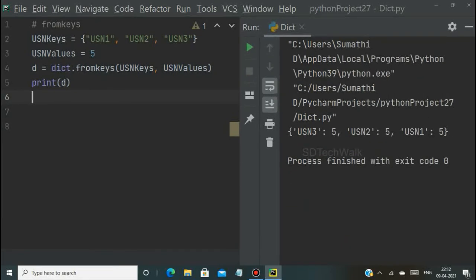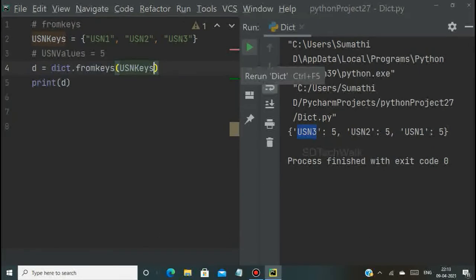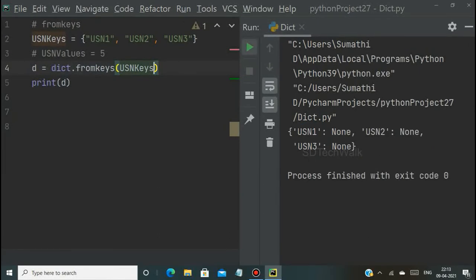Yes, we can see here USN 3, it is unordered. However it is, the order will be changed. So USN 3, 5th semester and 5th semester. If we don't specify any values here, it will be created with None. Later we can update the values if we want. So it is created with None here, and this is how my fromkeys method will work.